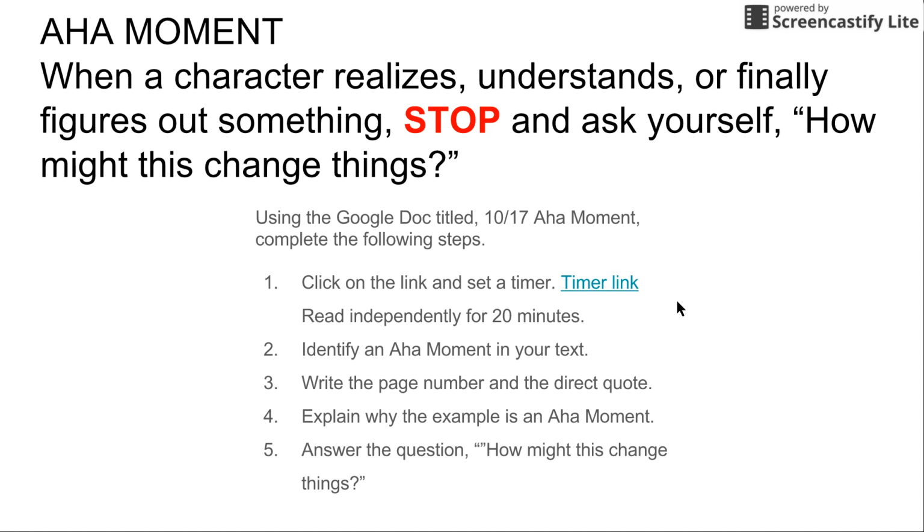Once again, set the timer. Use this link and set a timer for 20 minutes and independently read for 20 minutes. Then, while reading, work to identify an aha moment in your text. A moment when the character realizes, understands, or finally figures out something. Stop and ask yourself, how might this change things?